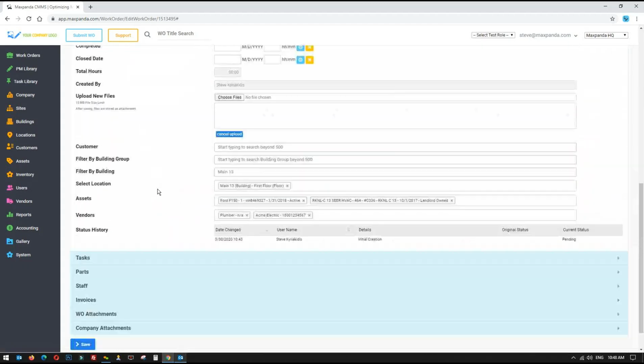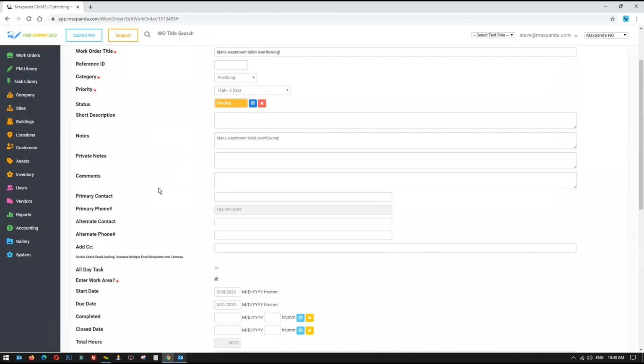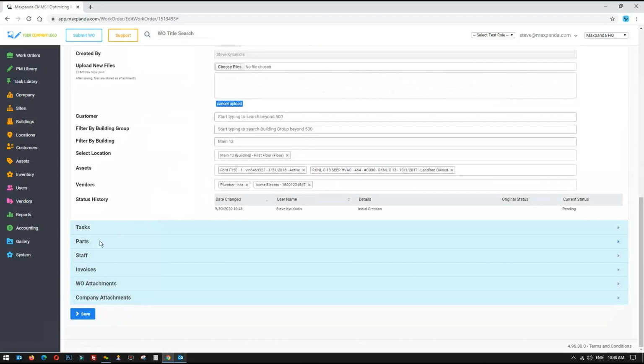Now let's go back to the work order details here. At this point, I've assigned it to a vendor and I've assigned it to some staff. All I have to do is click approve. But there's more things that are available for you.